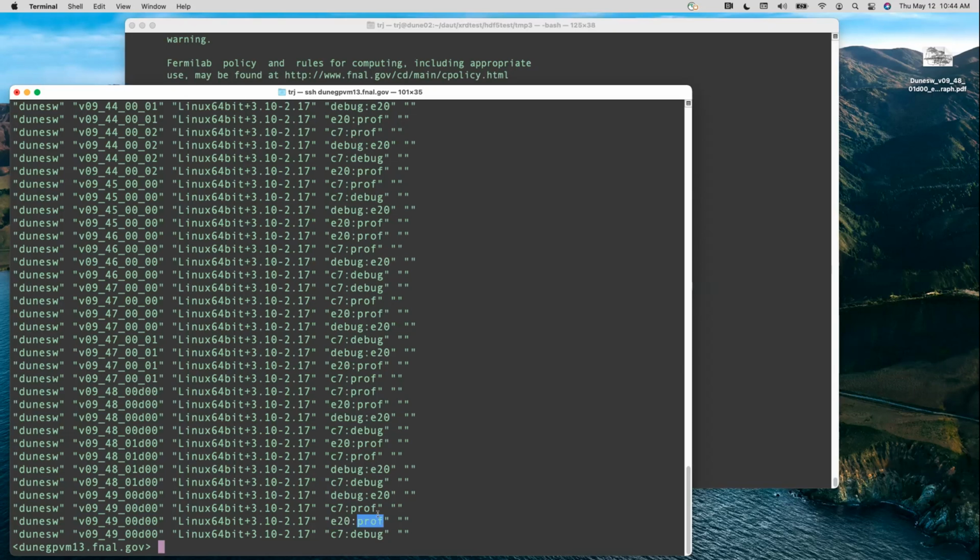Prof means compiled with optimization turned on. Historically, this meant that there was profiler code built into the executables, but that's no longer true. It just means it's optimized. So in general, if you want to run the code, you should run the prof. Debug is essentially the same thing, but with optimizations turned off.